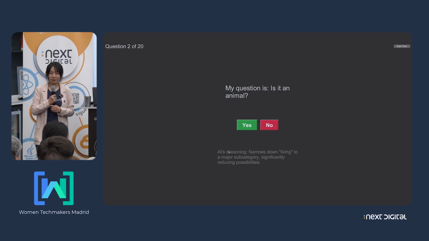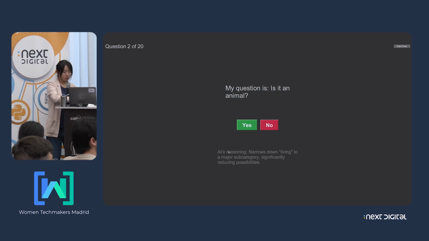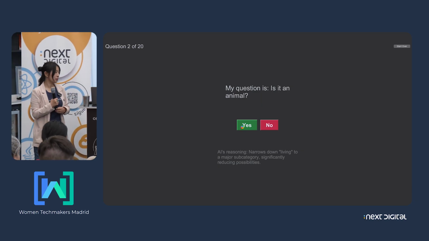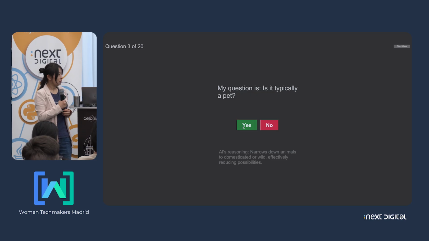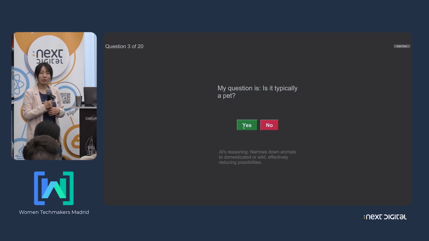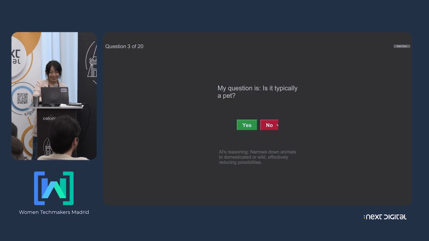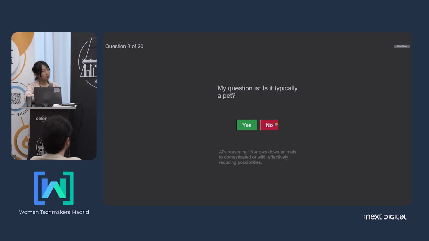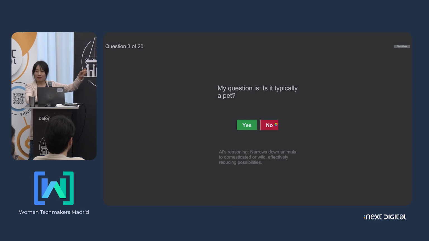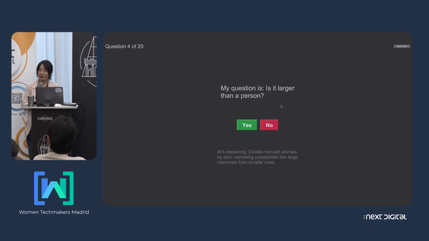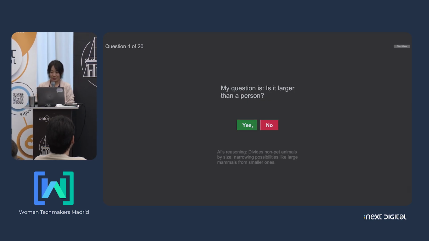Is it an animal? I guess so. The next question: is it typically a pet? Probably not. For those with good eyesight, apart from giving those questions, I also ask the AI to give an explanation of why it asks each question. Is it larger than a person? I think the one in the plaza is definitely larger than a person, so let's say yes.